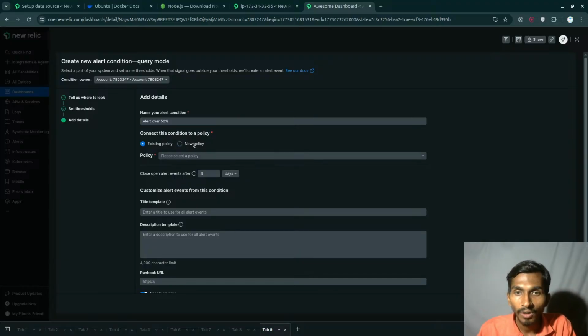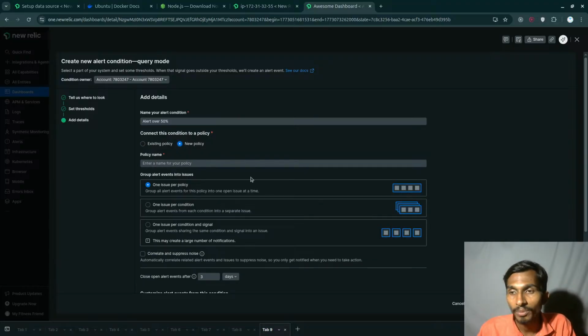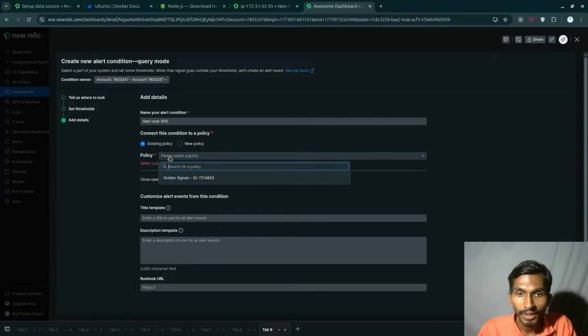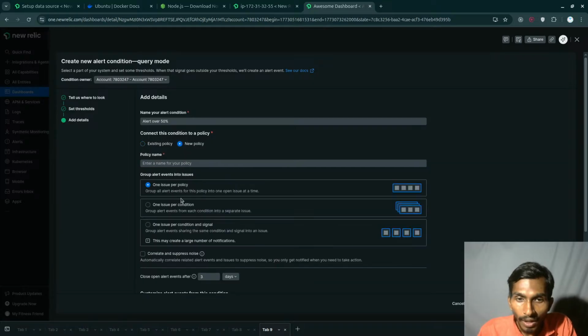Existing policy or new policy? I'm going to be creating a new policy. Do I have any existing policy? Not really, I don't have any existing policy. Golden signals I have, that got created. Okay, new policy. One issue per policy, one issue per condition, one issue per signal.